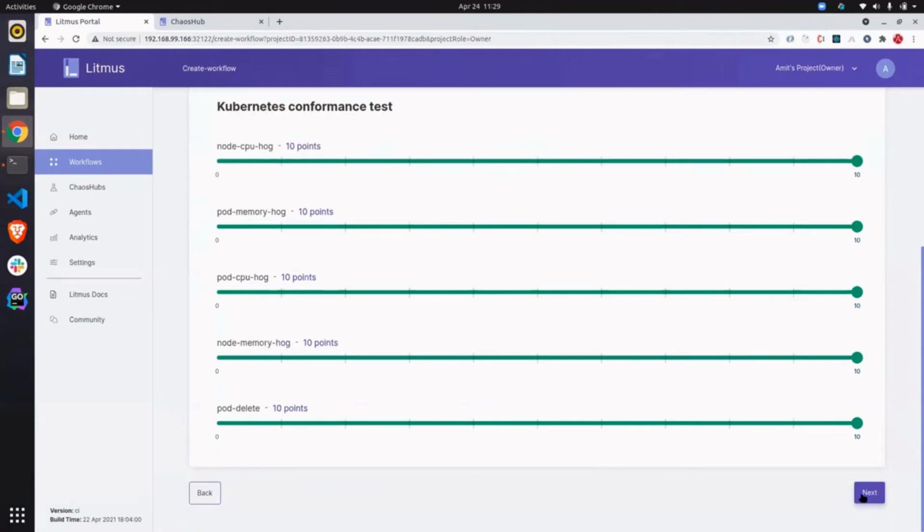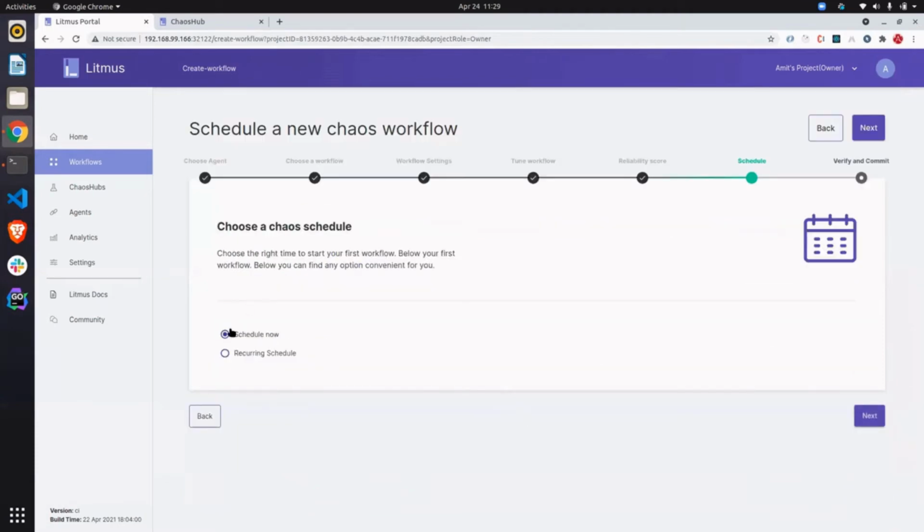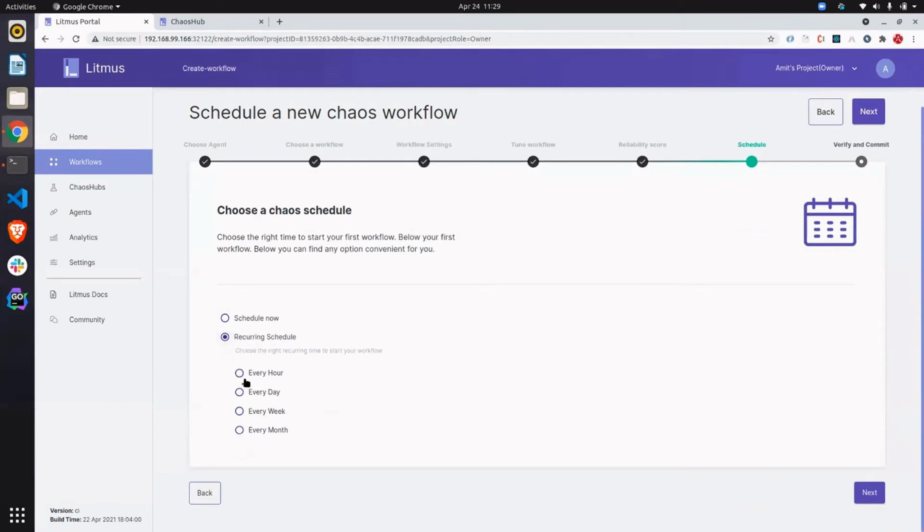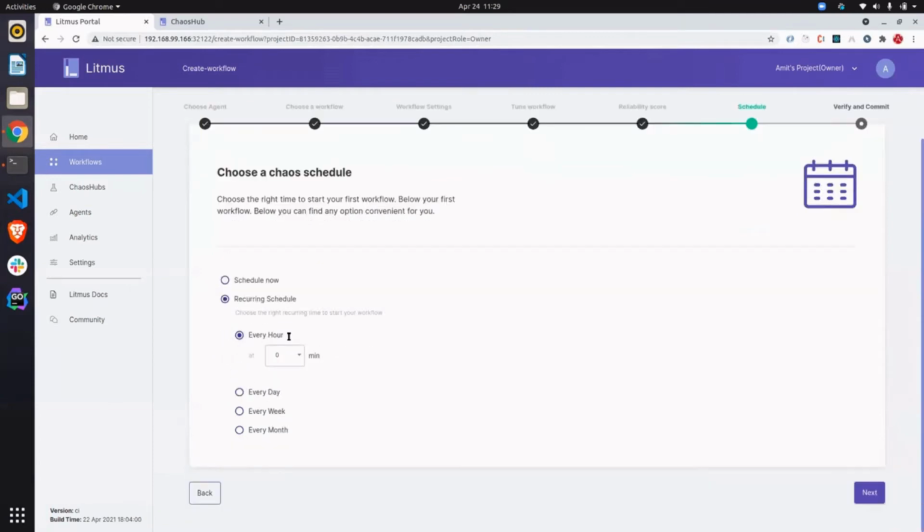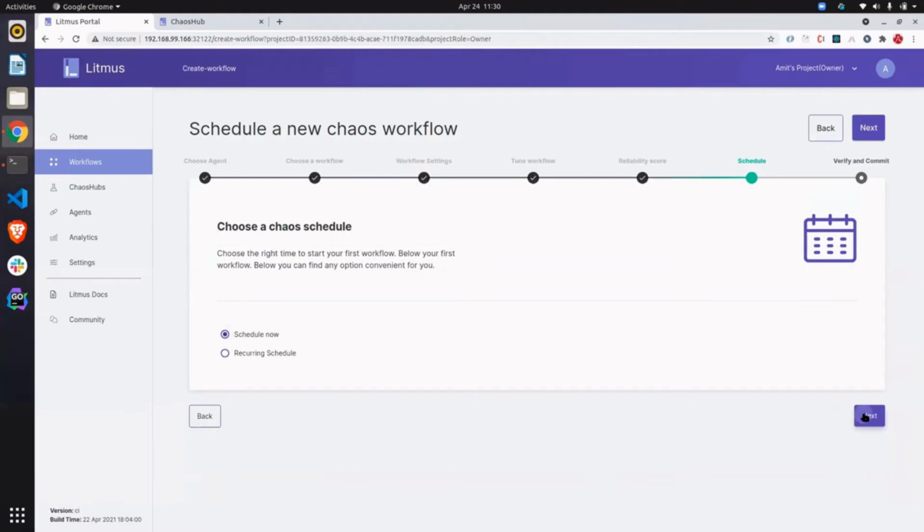Now I'll click on next, and I can see two options here: schedule now and the recurring schedule. For the recurring schedule, we have several options. We can recur a schedule to work every hour, every day at a particular time, or every week on a particular day or at a particular time. Similarly, every month on a particular day or at a particular time. For the time purpose, I'll just schedule it now, and I'll click next.